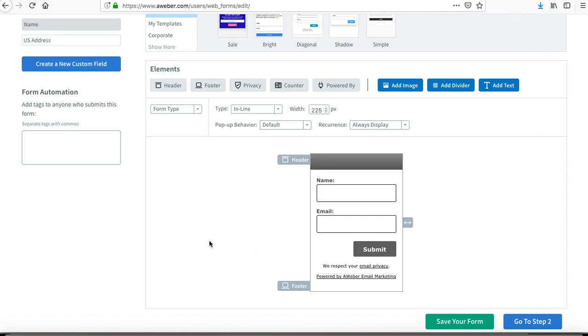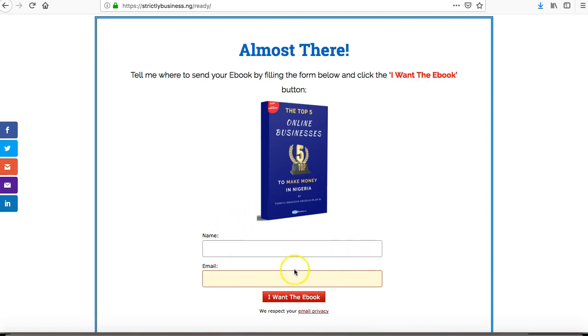The money they have to spend, you don't have it. They are hiring programmers and all. For you to meet up with their standard, you have to spend money and time. So what I do, I go with functionality. Look at this. As simple as it is, functional.